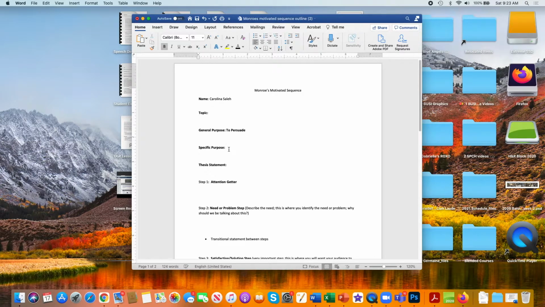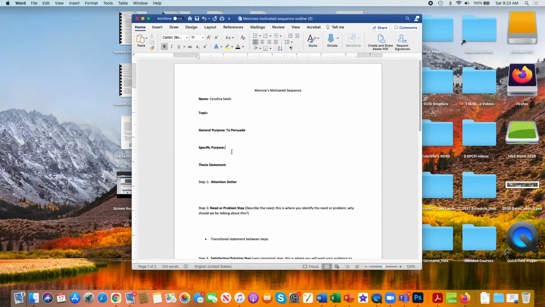Specific purpose. What's the goal you want to achieve? So you will type in that information here. Again, this is a persuasive speech. You type in your thesis statement. You type in your attention getter.